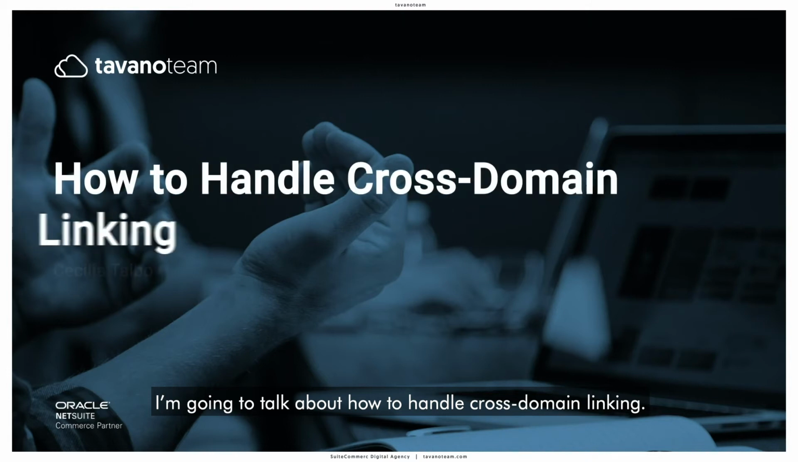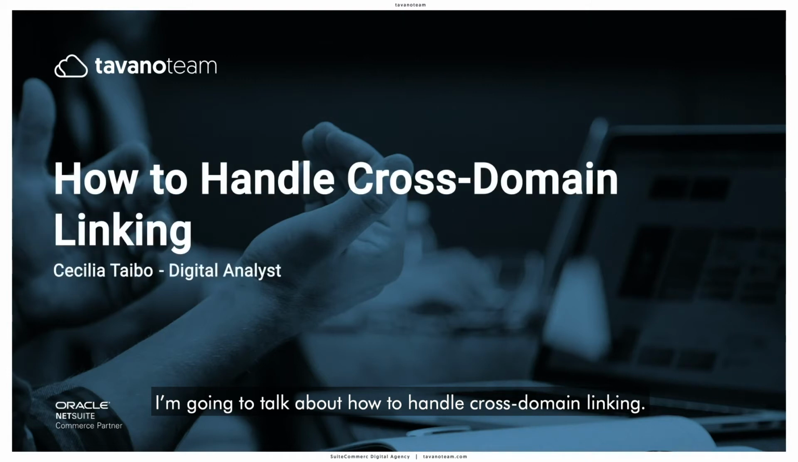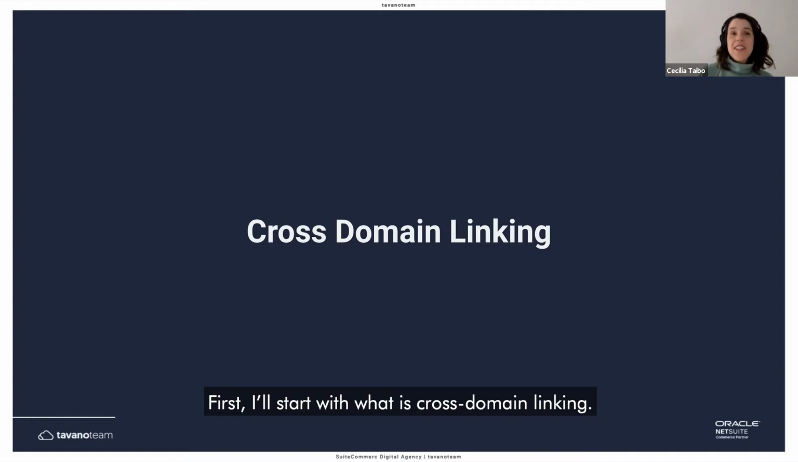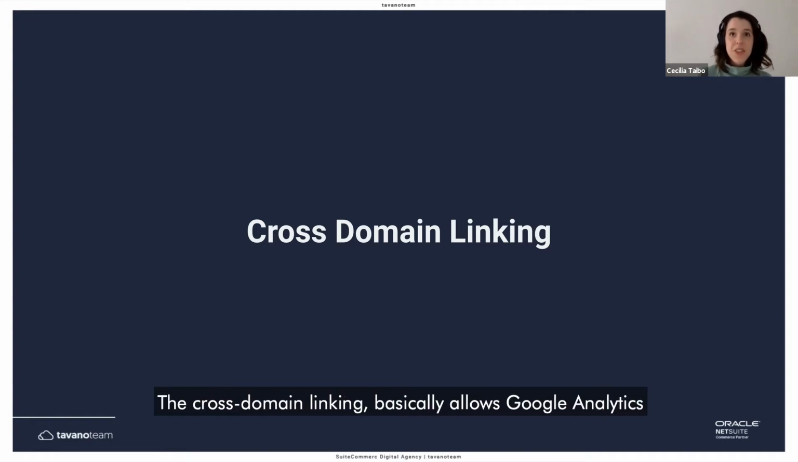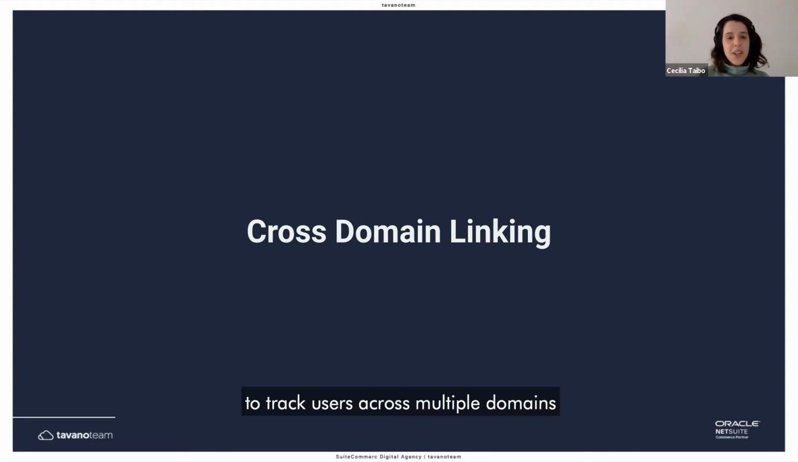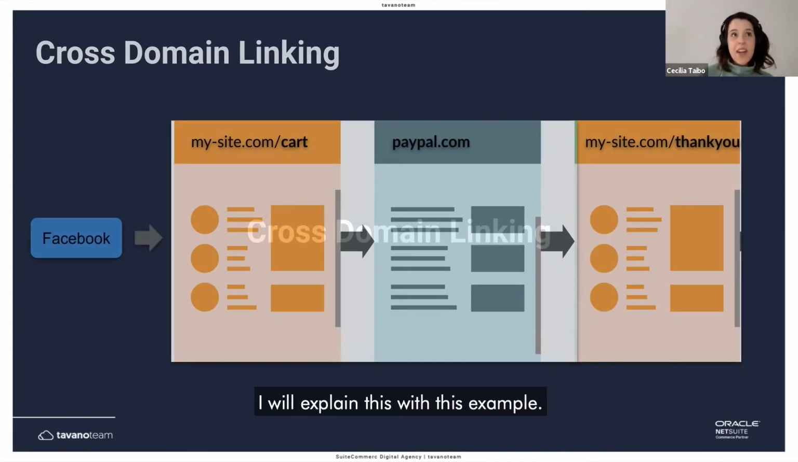Now I'm going to talk about how to handle cross-domain linking. First, what is cross-domain linking? Cross-domain linking basically allows Google Analytics to track users across multiple domains that are related to your site. This may be the case of your checkout page. And I will explain this with an example.